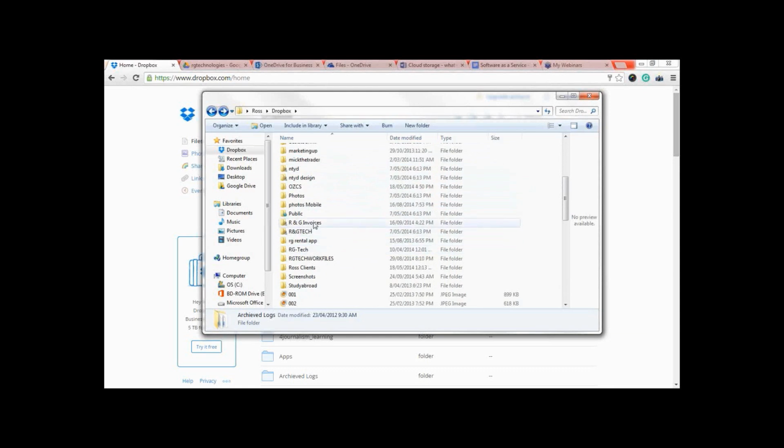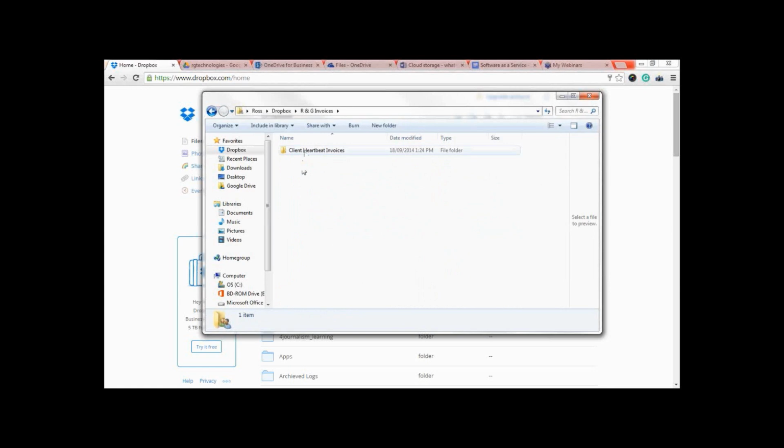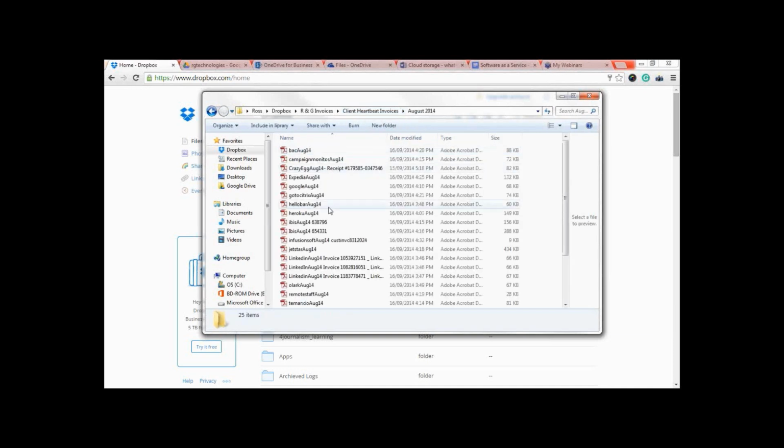We'll look at an example that we use for RNG Technologies. With invoices, instead of me having to email invoices to accounts every time they come in, I just upload them to a Dropbox folder. Because I do a bit of work remotely as well, I can upload documents whether I'm in the office or at home working, and make sure that these invoices go straight into the Dropbox folder.